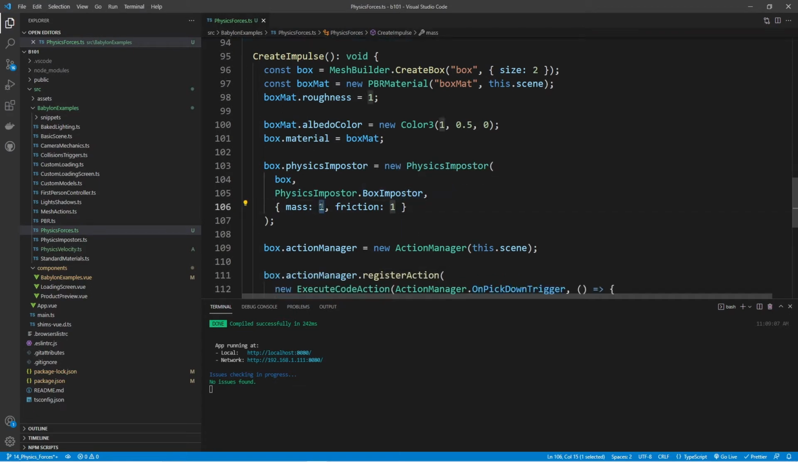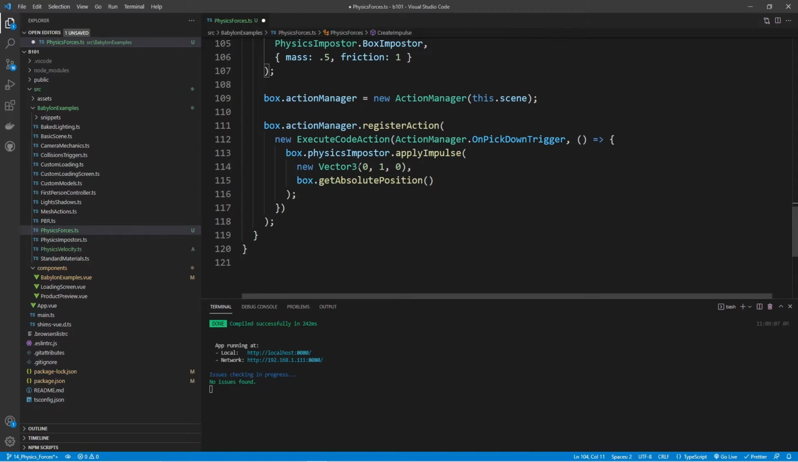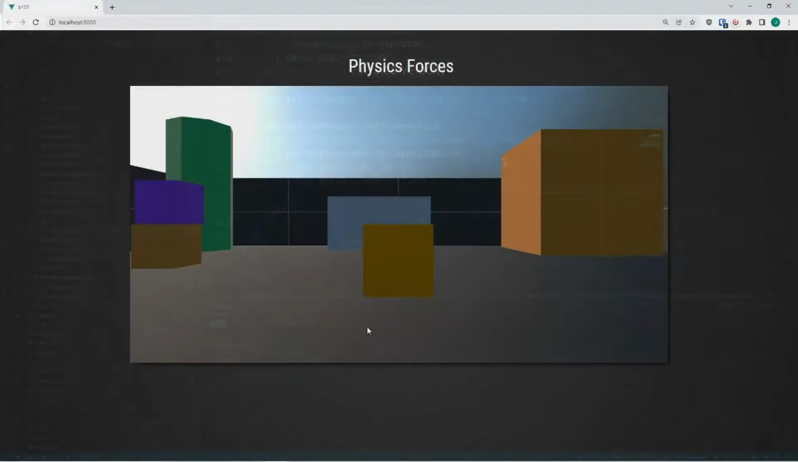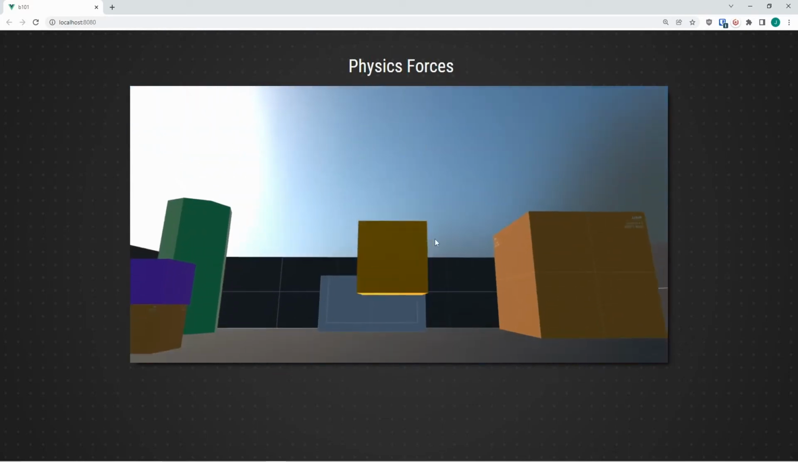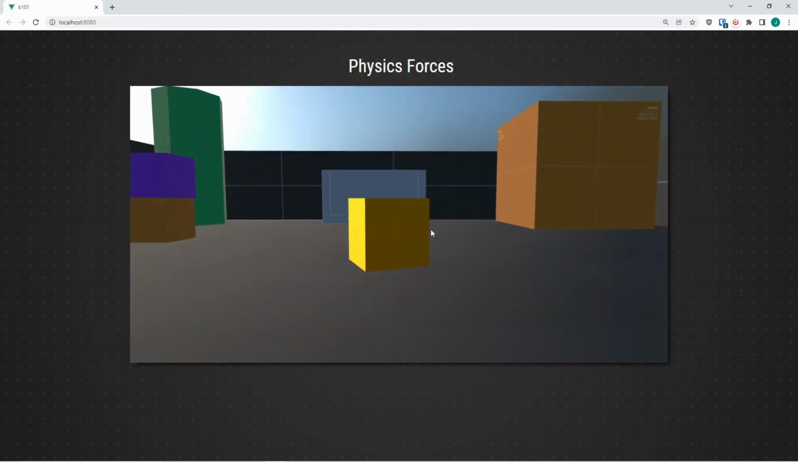If I bring this down to say 0.5, it'll make it lighter. And let's also increase the amount of force we're applying along the y-axis here. So I'll bump that up to a value of 10. Okay, now if I left click on this, I can see it jump up, and you can see it goes up quite high. So we increase the force being applied to this, and we also decrease the mass.